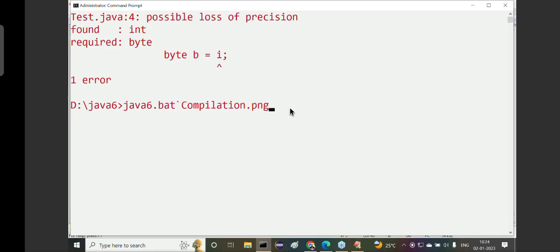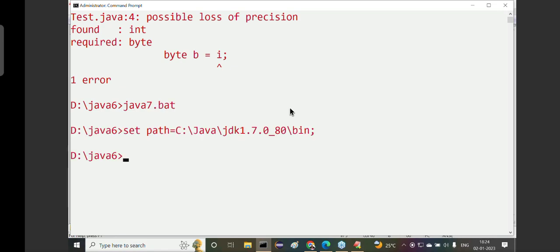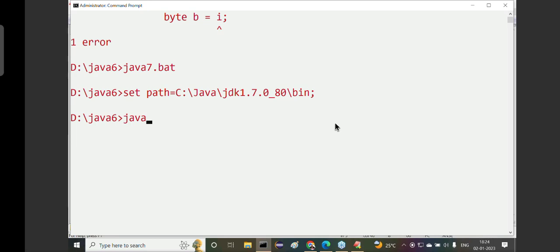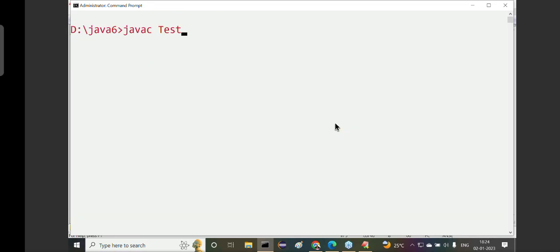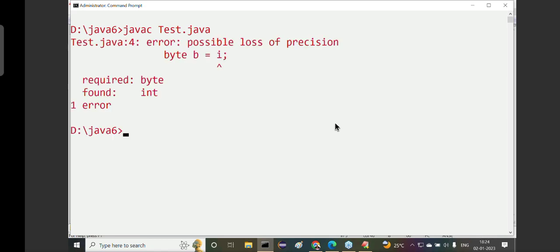But if you are using Java 7, Java 7.bat, right from Java 7, then what are we able to get? javac Test.java. There we are able to get an error like what? Possible loss of precision still. What version are we getting here, sir? Java 7, no?